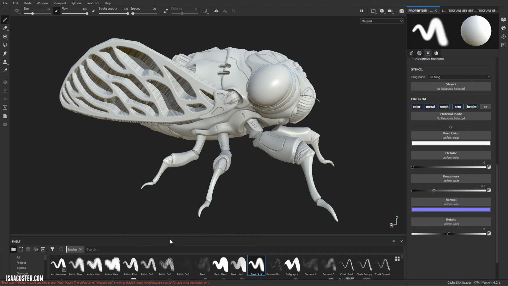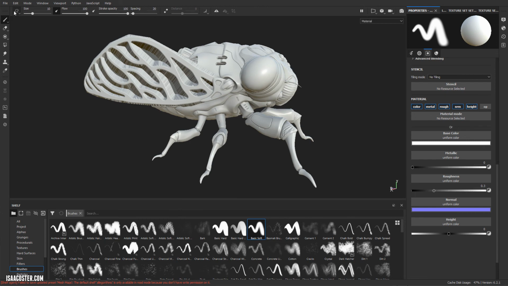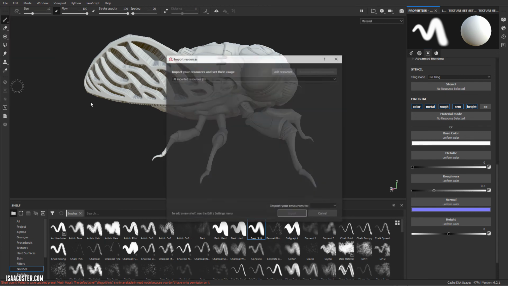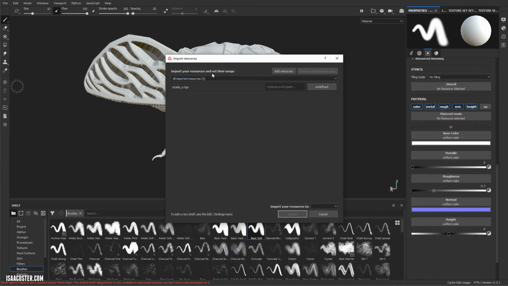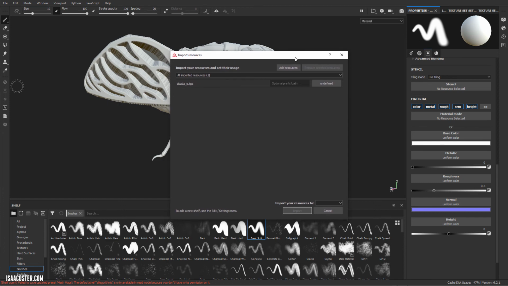And then I'm going to go over to import, file import resources. We'll go to add resources. And I think it's going to be this one. So in the import resources menu, we need to set what kind of resource it is. In this case, it's a texture. And I'm going to import into current session.